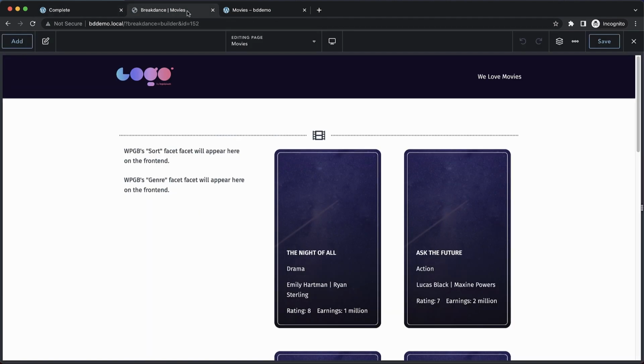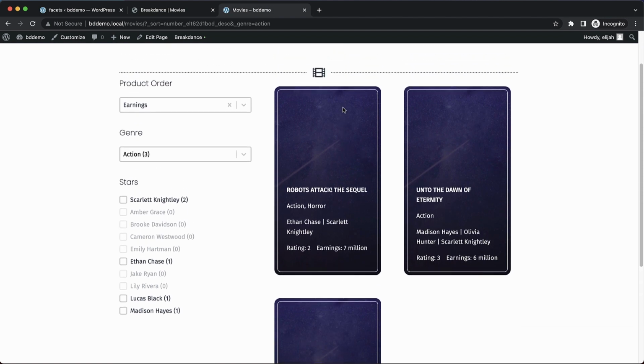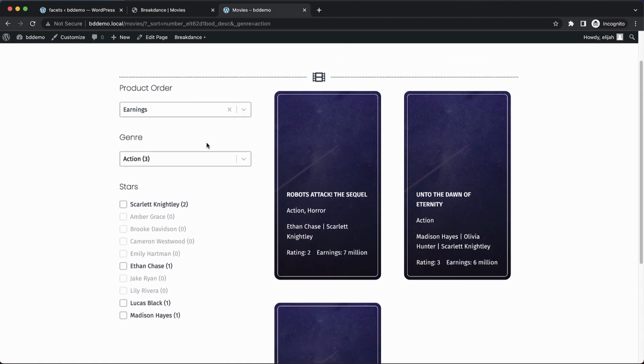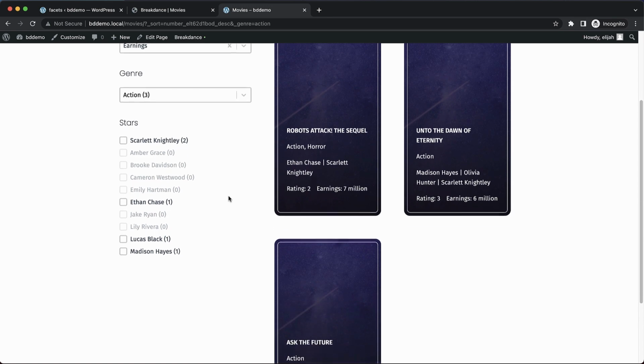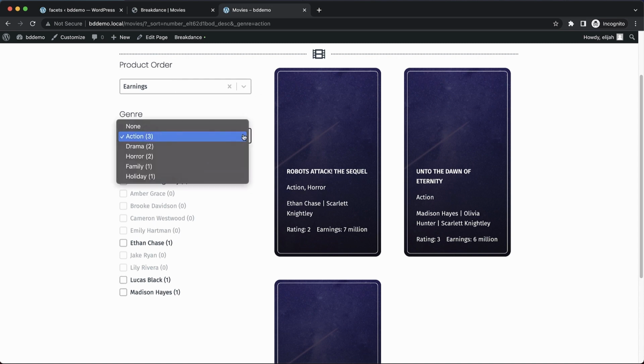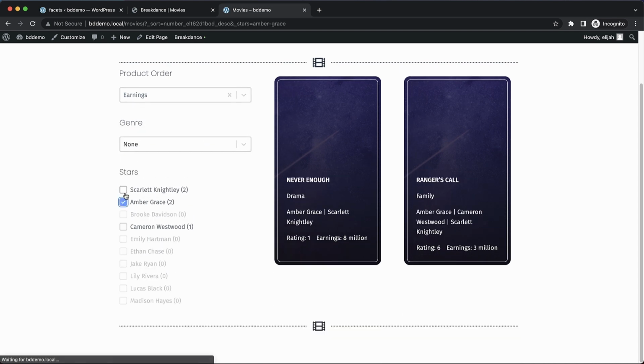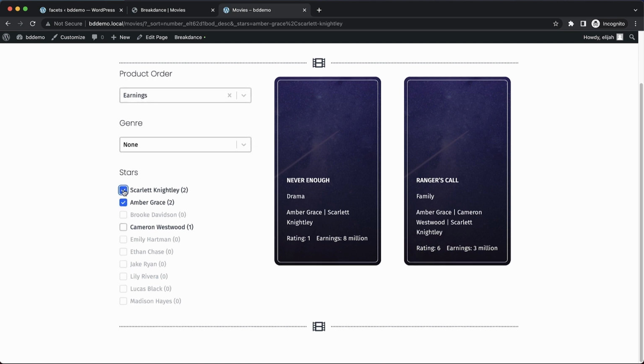So let's go in here and let's drop in that facet. So let's duplicate that and load up our stars facet. Let's save and jump up to the front end. And you can see here that the way GridBuilderWP works is that it's kind of aware of all the other filters that are set, even though these are separate facets. So it knows that the only stars that are valid choices right now with the genre filter on action are these stars here. So let's go back to no genre filter and let's just see everything that Amber Grace is in. Perfect. And let's see anything that Amber Grace and Scarlett Knightley are in.